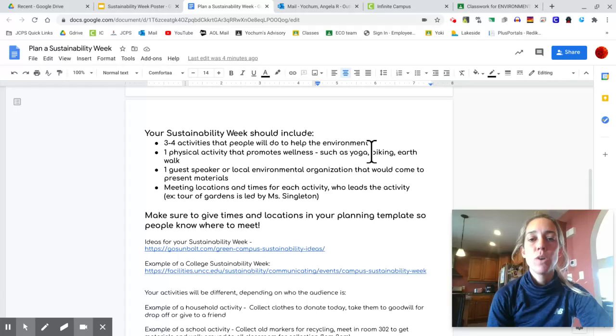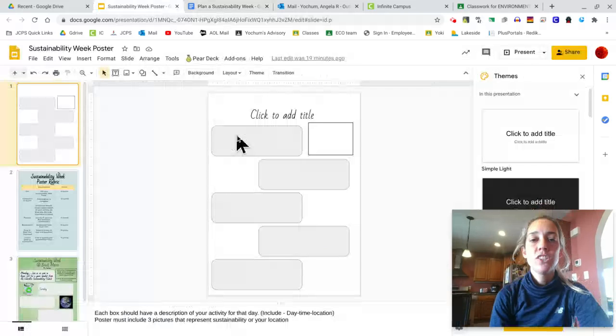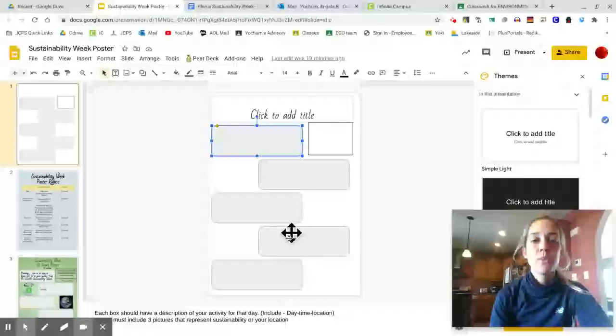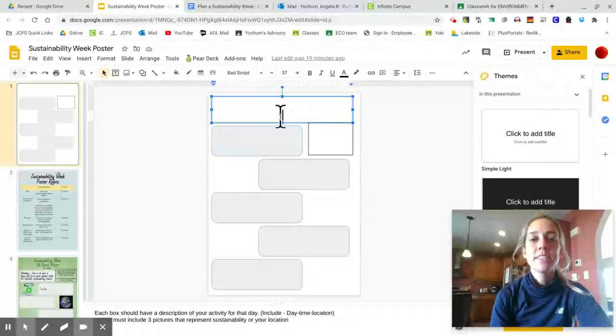I've created this little template so that each box you can put the activity of the day: Monday, Tuesday, Wednesday, Thursday, Friday. There's a box up here for you for a title. And then this is for any extra information about your sustainability week. And you can move this anywhere you like. So here is the template.